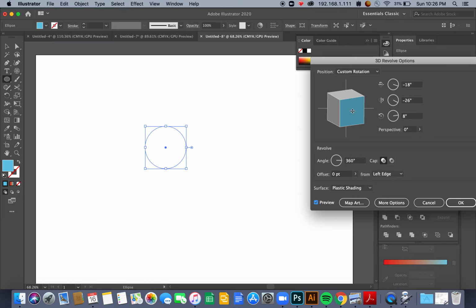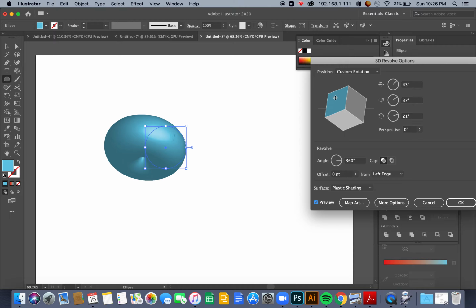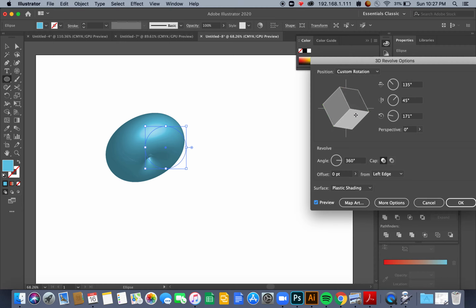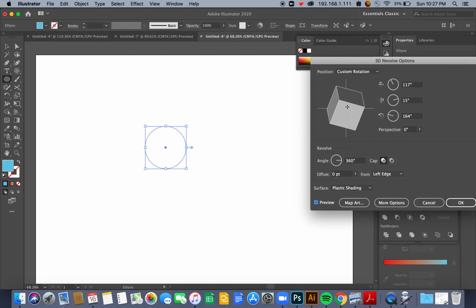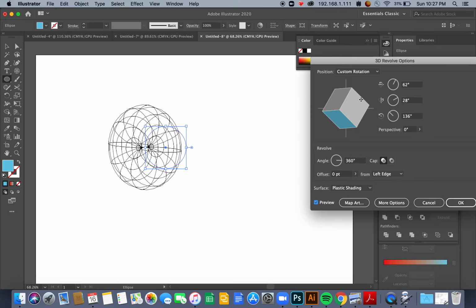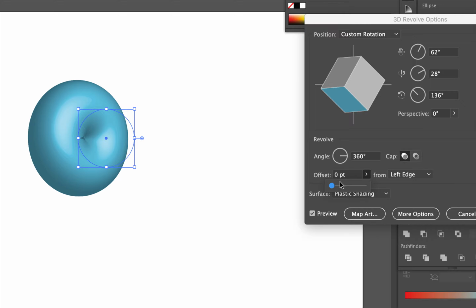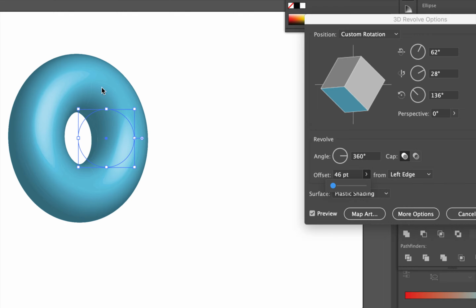Then you can grab this box and you can actually move this around. So that's kind of neat. So you can see it kind of moves your donut shape around. Okay, and then if I want to make the hole in the center a little bit bigger, what I'm going to do is go to this offset right here, and click and drag this to make that a little bit wider. So you can see it made my donut shape have a little bit bigger of a center there.